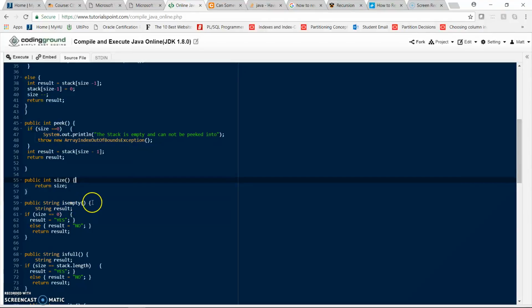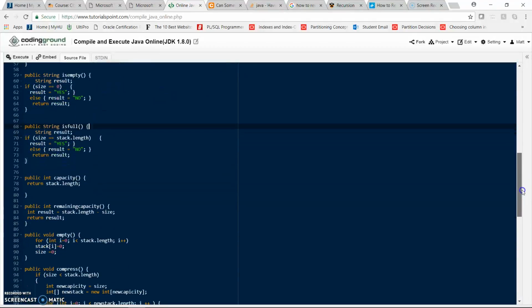And the isEmpty method that is defined will just check if the size is 0, it will return yes, else it will return no. And I've also defined an isFull method. If the stack is full, it will return yes, otherwise it will return no.